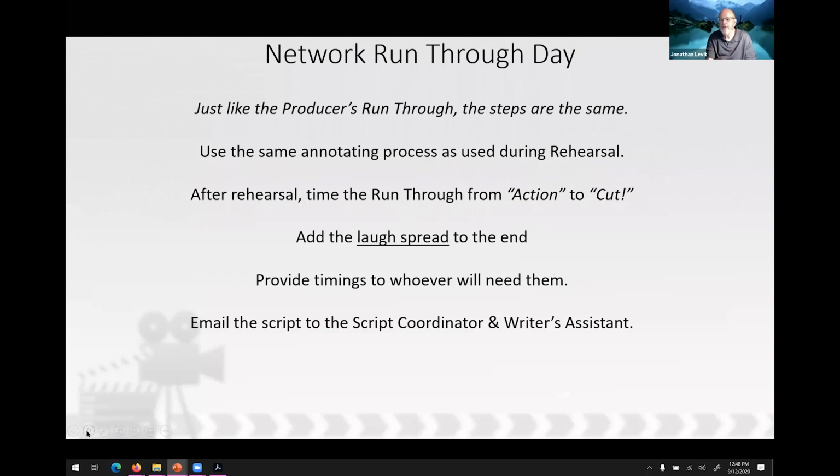Okay, and by the way, there's notes after each run-through, and you take those and you hand them, or send them to the director if they'd like it. Usually they take their own notes. But it's good that you can remind the director the next day what alterations they made during rehearsal, blocking changes, anything like that. Okay, so that's the network run-through day.